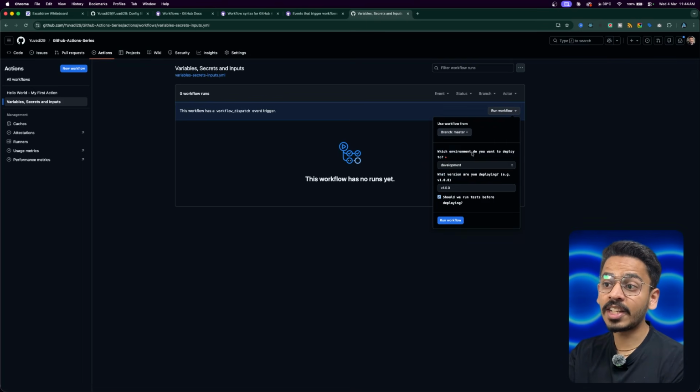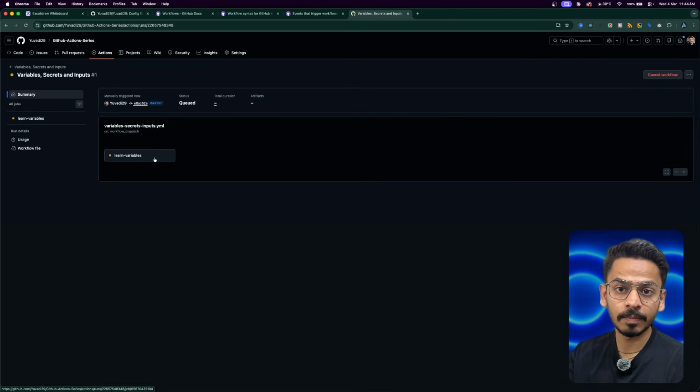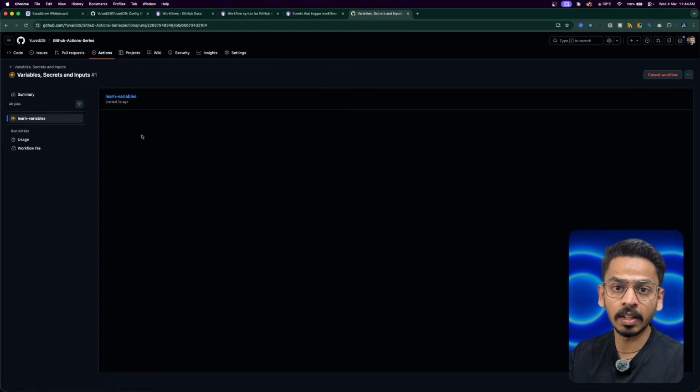Yes. Which environment do you want to deploy to? I will say I want to deploy to development. And what is the version? Version 1.0.0. And should we run test before deploying? I'll click no. And I'll click on run workflow. Now this is where the workflow will get triggered. So if you see here, this is the first job that is happening and starting here, which is run variables.